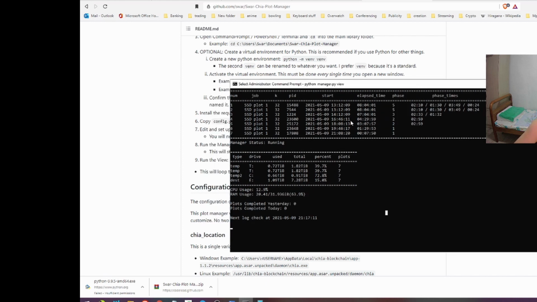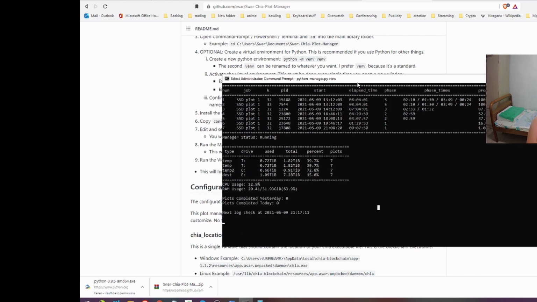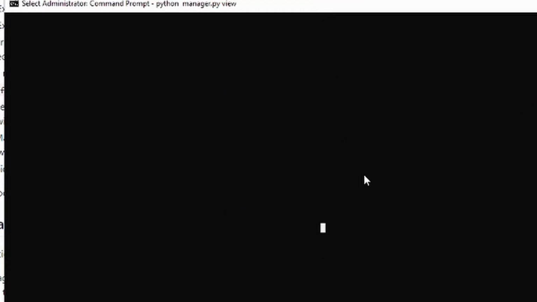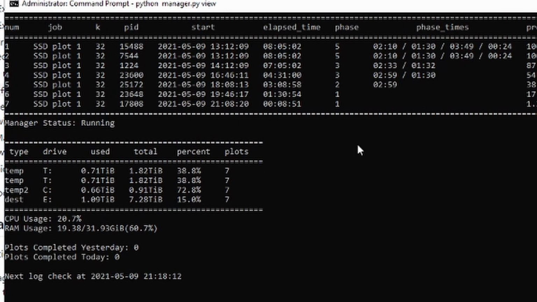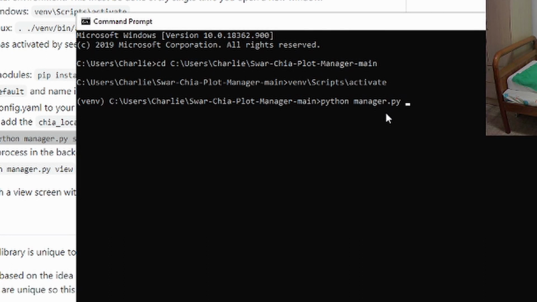Okay, so maybe a little bit of explanation about this. The good thing about Python Manager is, other than the ease of being able to monitor the progress of your plots, this program is what we call a stateless program, which means that once you have started your plots and you have to close the Python Manager, you can stop it by going to your Chia Plot Manager folder and running python manager.py stop.